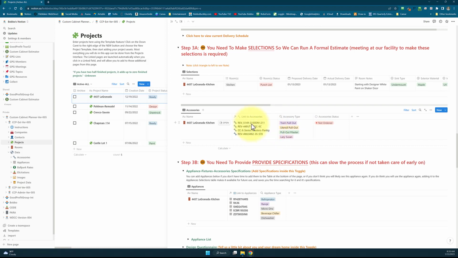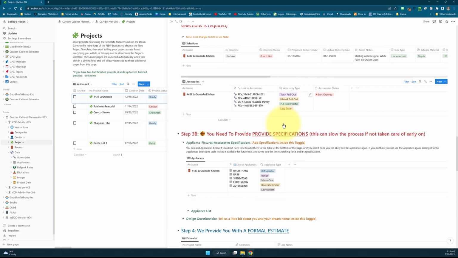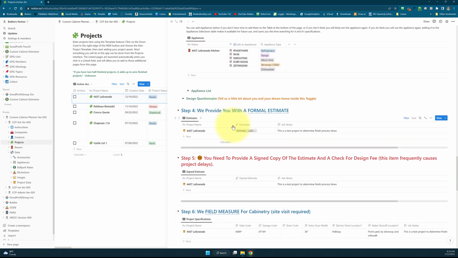The link into it, you see it looks a lot like the appliance database below, where we're showing a link to the accessories as well as what the accessory is. And then we're also given a peek into, now that it's in a database, we can say, has it been ordered yet? And in this case, none of these accessories have been ordered yet. Then as we scroll down, now the estimates have a place to live other than just on the page.